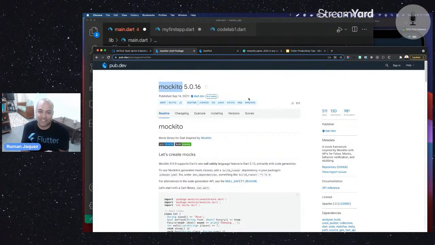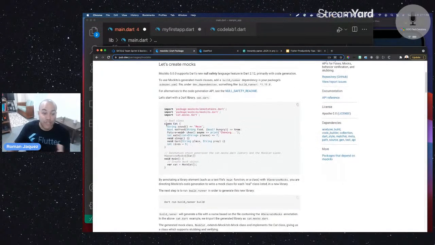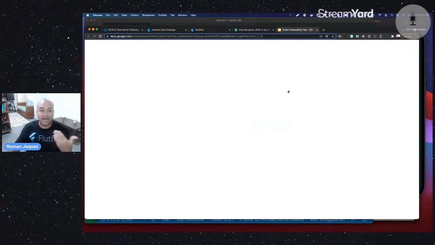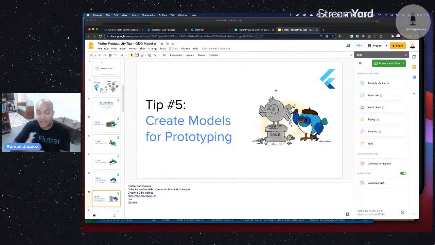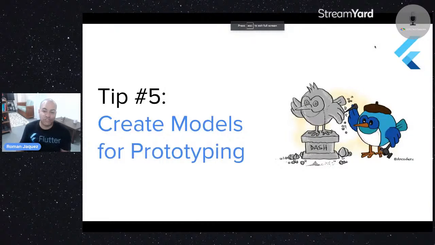So you can use packages like this that allow you to mock your data from even a file and stuff like that. You can create, like I told you, models. So that way, when your application is finished, and let's say you're ready to just connect it to a RESTful API, all you have to do is just map the JSON to those models and you're good to go. So that was my other tip on how to be productive and how to continue moving forward in your application. Tip number 5 was creating models for prototyping. That's something that I use a lot, so I totally encourage that as well.